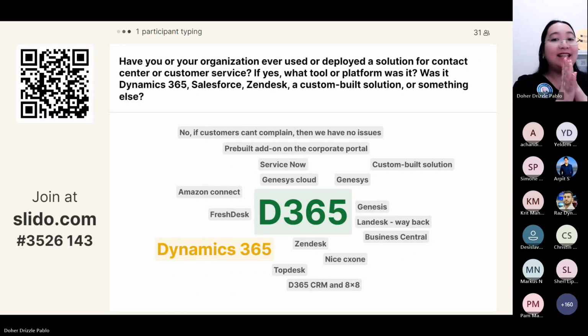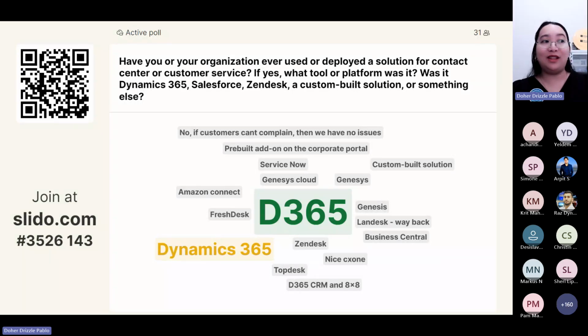So this is amazing because we can see a mix of familiar tools, like of course, D365, Freshdesk, Genesys. Most of this I was able to use because I was also an ex-DPO or contact center agent, then became a trainer, a leader, a manager, and even project manager in building the actual contact center. So this platform or solution is really close to my heart. So yeah, this is so amazing.